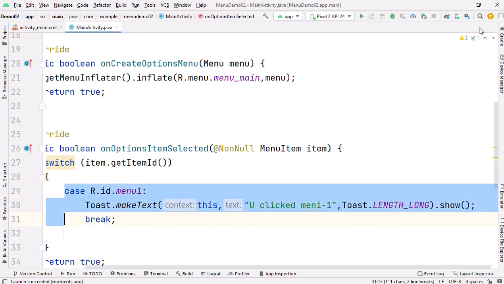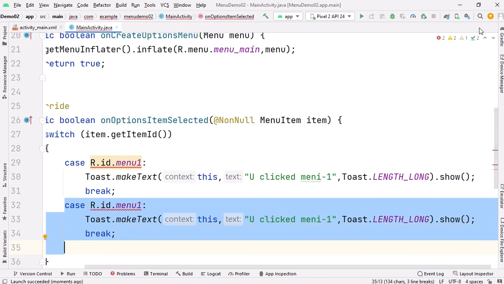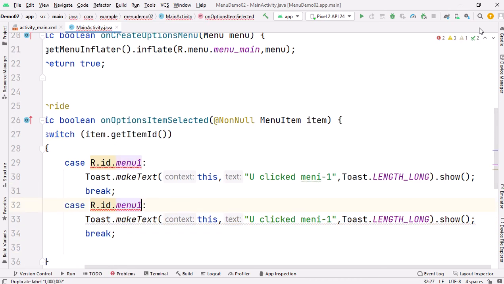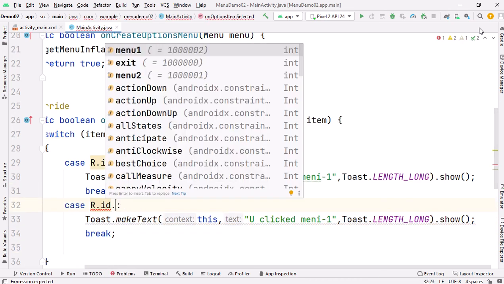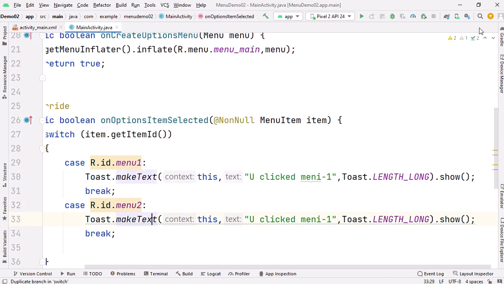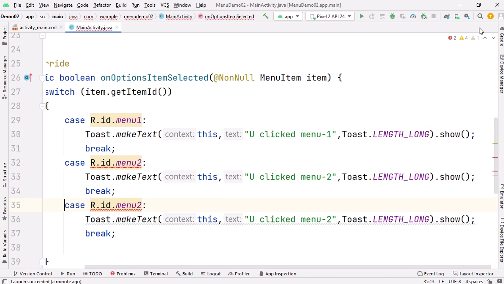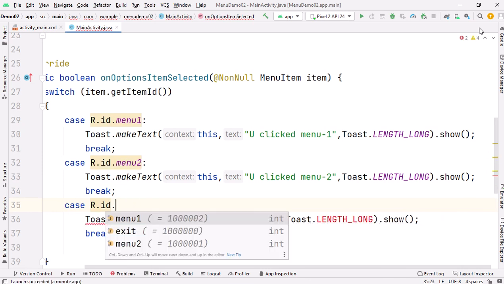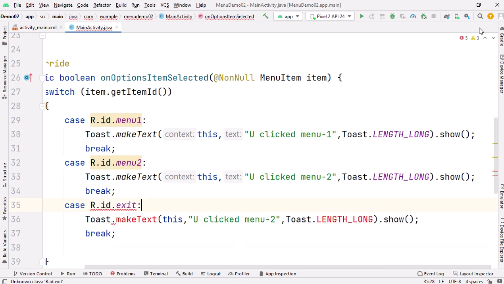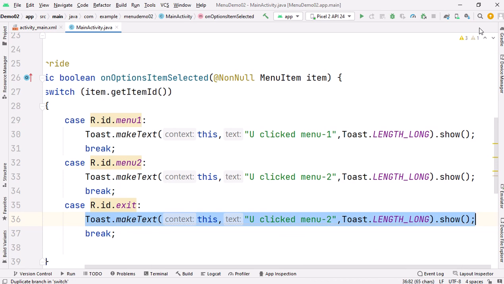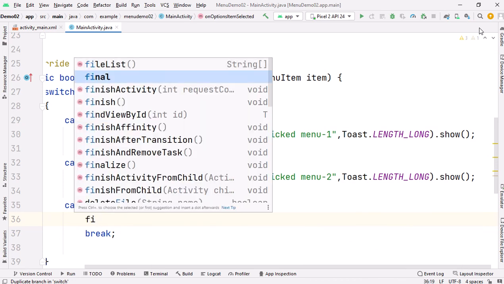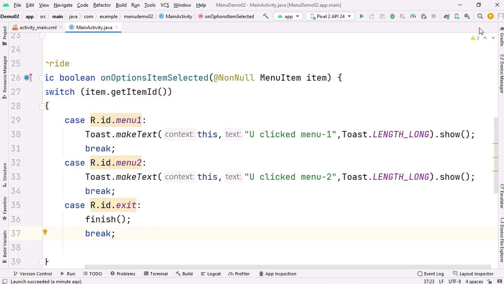So now what I will do, I will just copy paste this and then change the menu. So menu 2 now, you clicked on menu 2. In the same way I am going to make the third one. So here the third one is going to be exit, right, so exit. Here we don't want this, I will just say finish here. When I click on the third one it should finish.